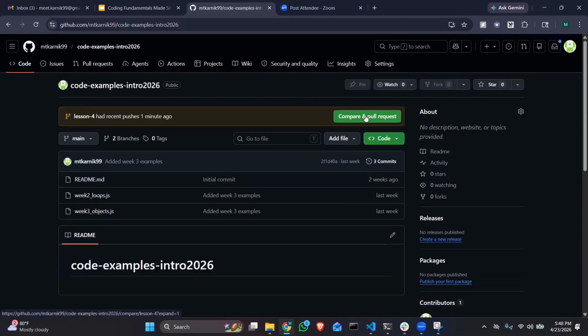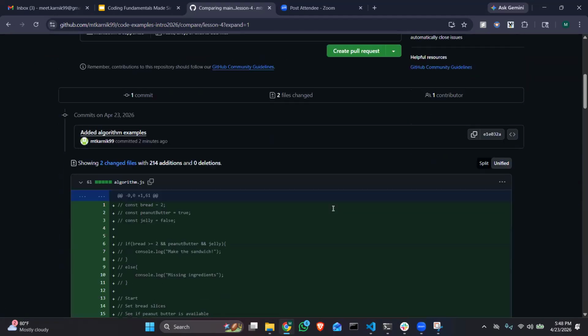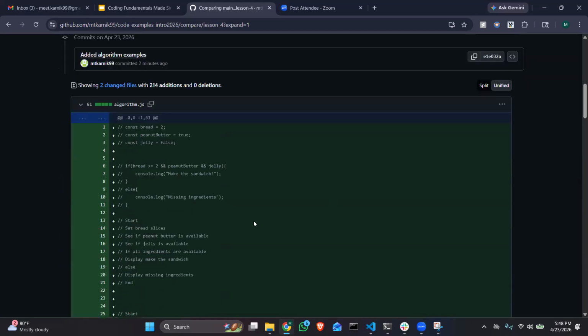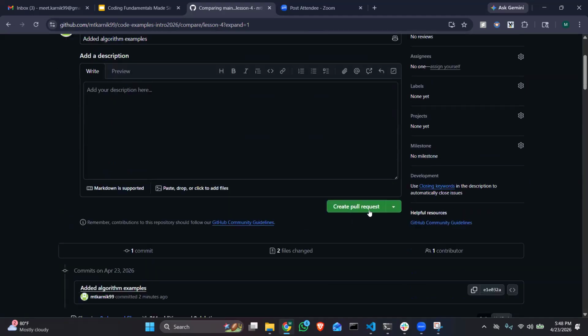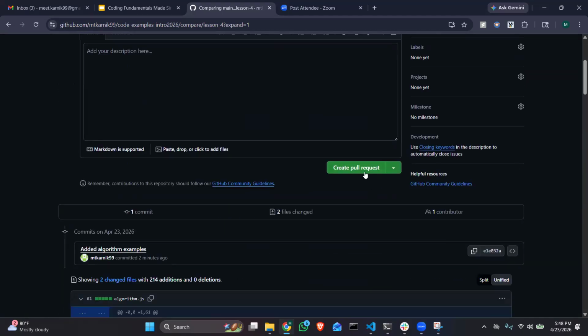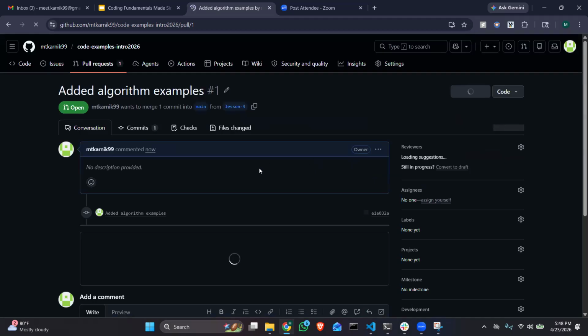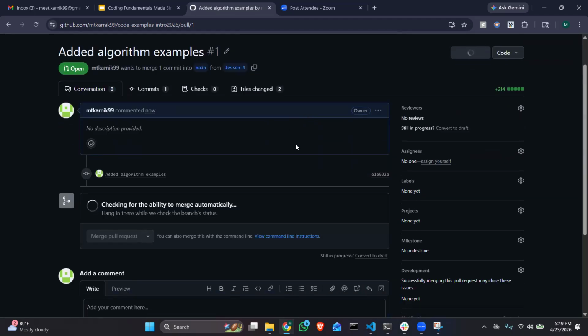So once you click compare and pull request, this is where you would take a look at the changes that you just added. And you can just add a small title over here. It could be the same as the commit message, it's really up to the purposes of the project. And then once you come across this green button called create pull request, this is when it will be sent for review within your peers.